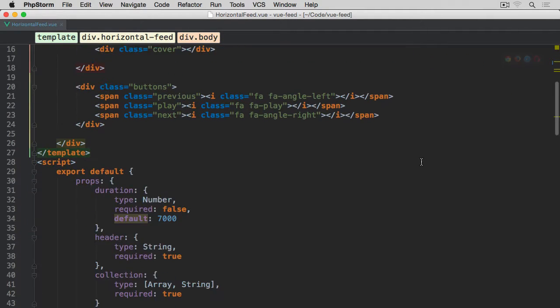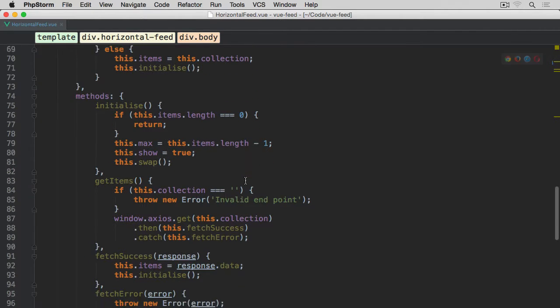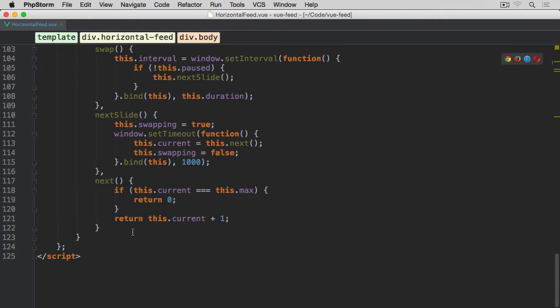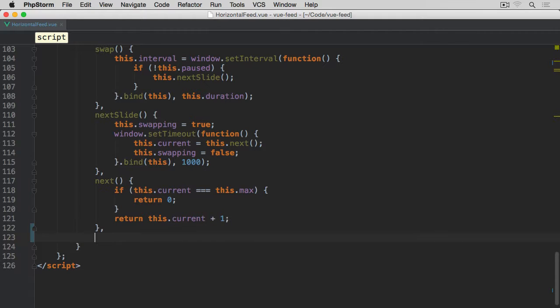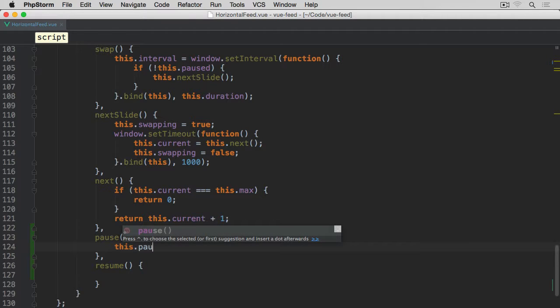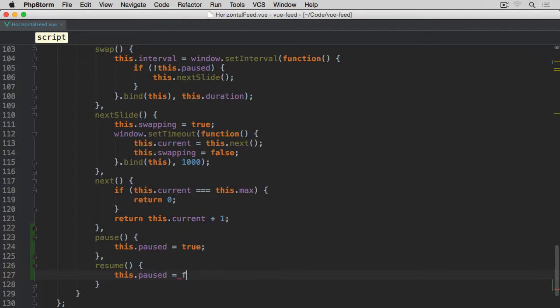Now let's scroll down to our methods section. And right at the bottom, I'm going to add 2 new methods. Pause. And the other one was resume. So resume. When we call pause method, what I want to happen is to change the value associated with the paused property, this.paused, to true. And then on resume, I want to reverse it. So this.paused equals false.